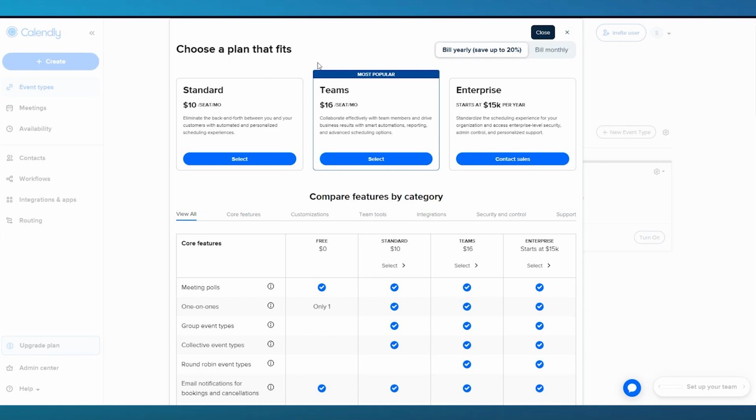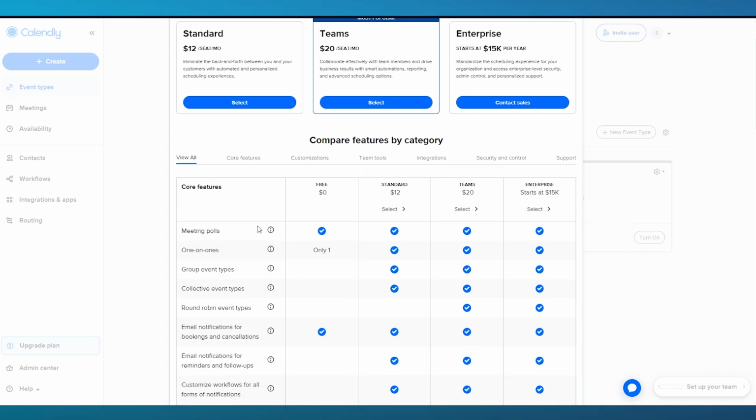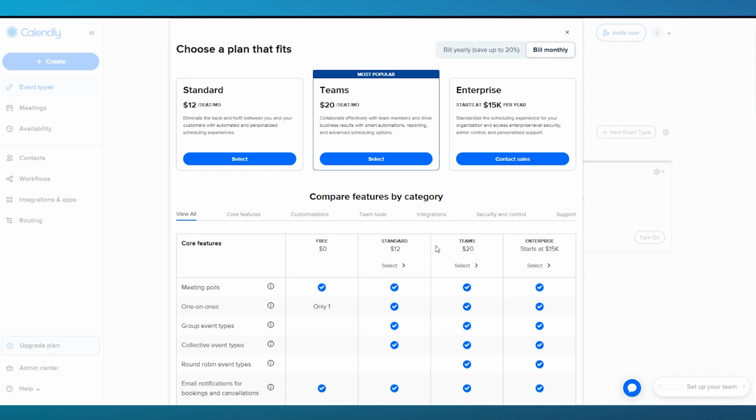Okay, so you have Calendly's Standard plan, which is $12 per seat per month, and the core features that you can get are as so, and I'm going to be discussing them. The Teams plan, which is $20 a month, okay? You can collaborate effectively with team members and drive business results with smart automations, reporting, and advanced scheduling options. And then finally, you have the Enterprise plan, which starts at $15,000 per year, okay? This is only on the yearly plan. You can standardize the scheduling experience for your organization and access enterprise-level security, admin control, and personalized support.